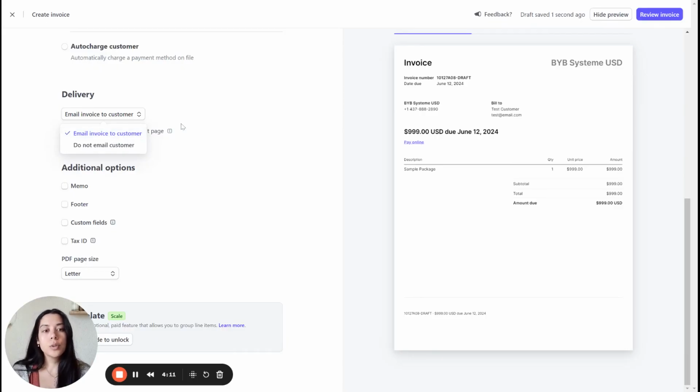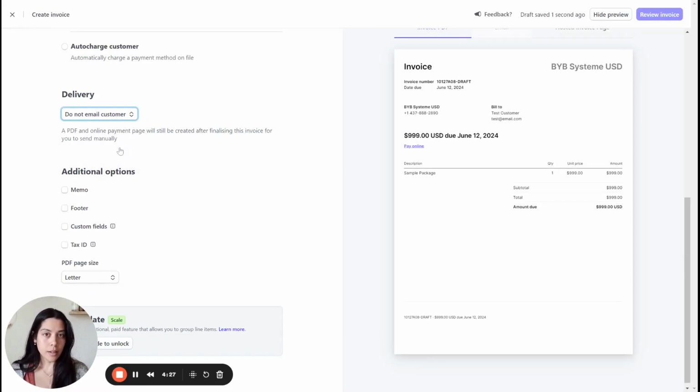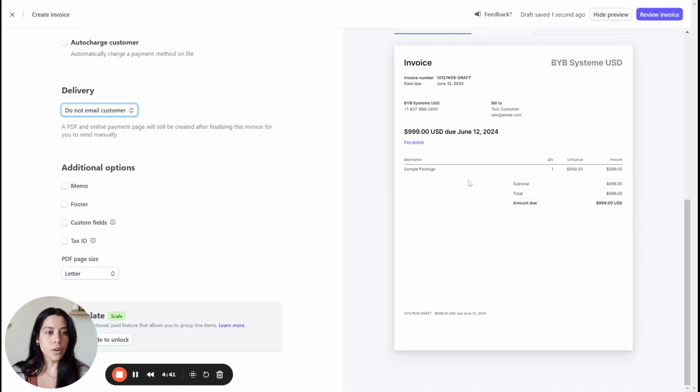But if you want to stick with our method, and definitely if this is the first invoice you're sending to a customer, I absolutely recommend creating a link for this invoice and embedding that into your Canva package proposal. And in that case, you would click do not email customer. And once you're all done, you can just go ahead and click review invoice.